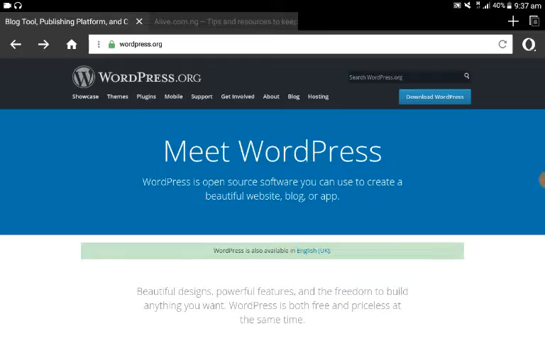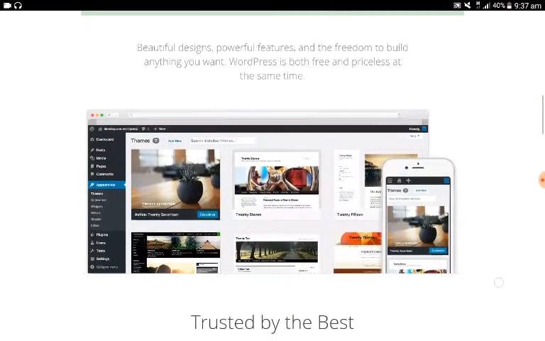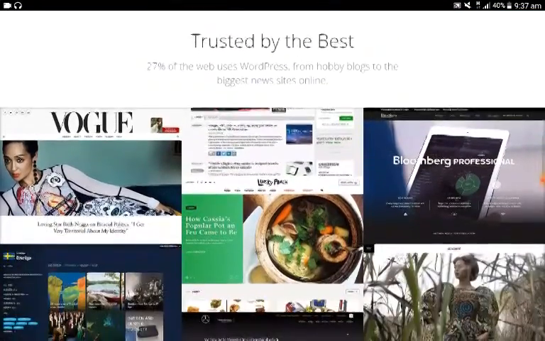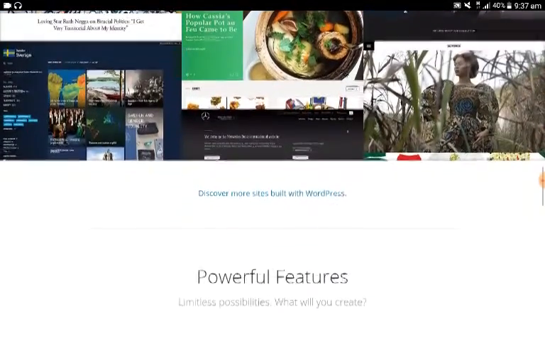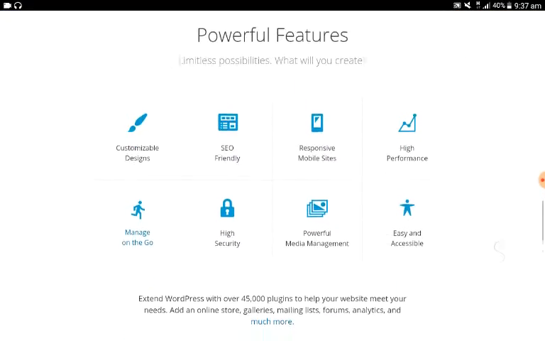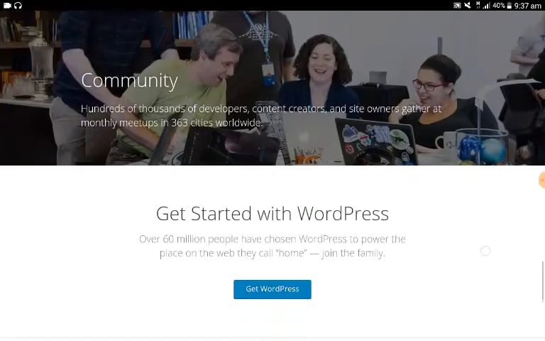So you can do well to visit wordpress.org in order to really check out all the features and all the cool people that are using WordPress to build powerful websites.